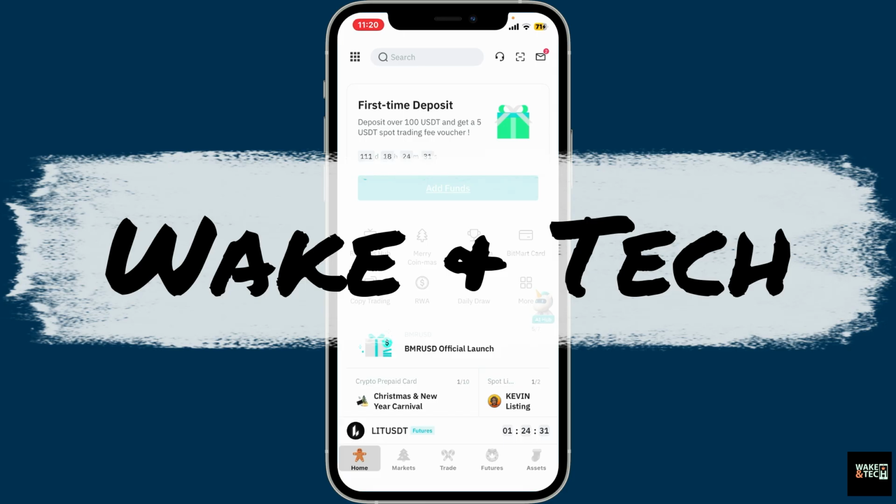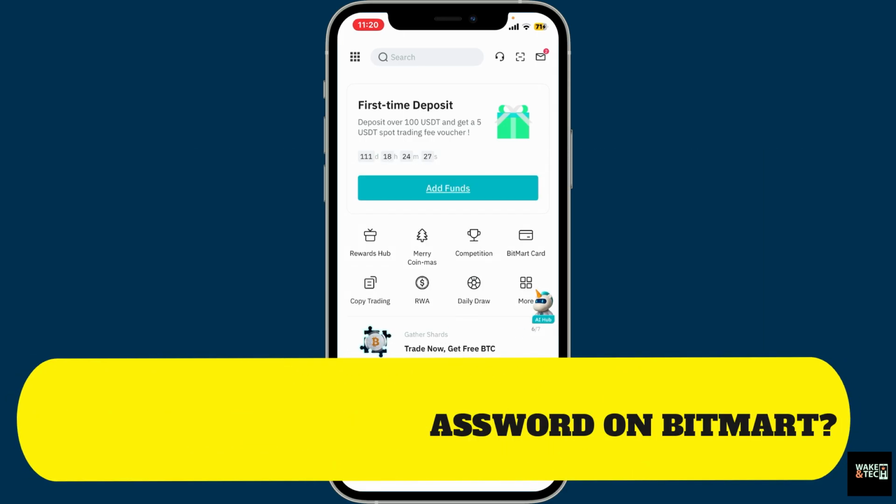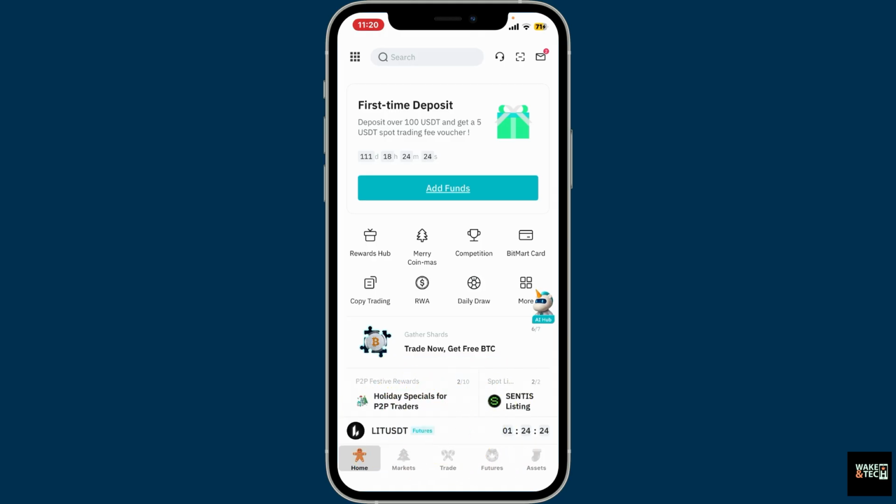Today in this video, I'm going to be guiding you through how to change your password on BitMart. You can easily change your password whether you are using the BitMart mobile app or on a BitMart website. So here is how you can do it.